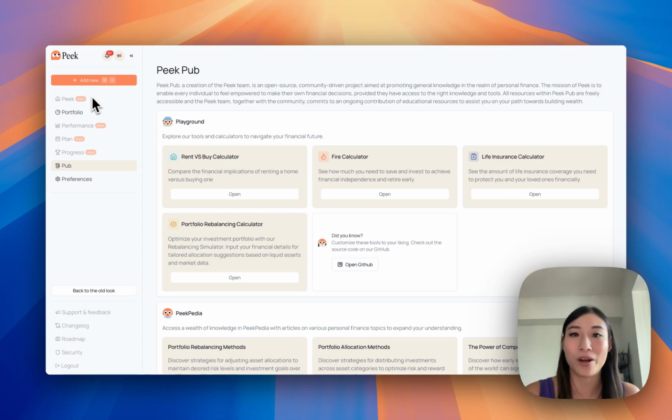This is a complete walkthrough of version 2 and what's to come next for Peek. We're very excited to bring you along for our journey.